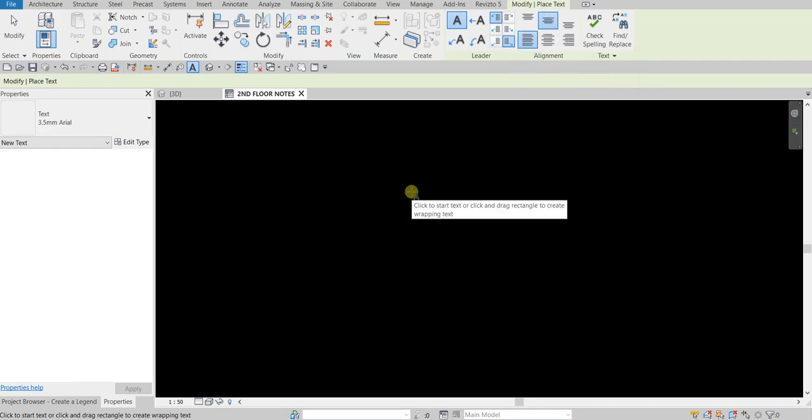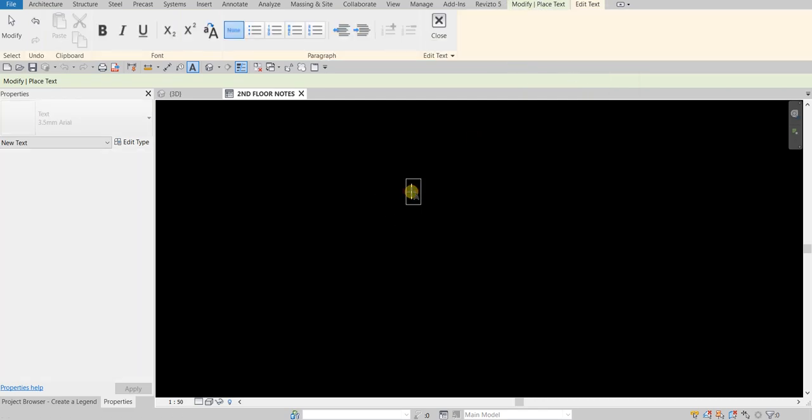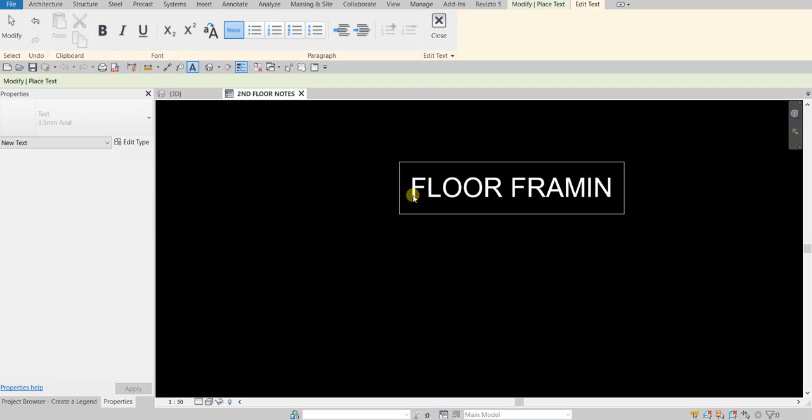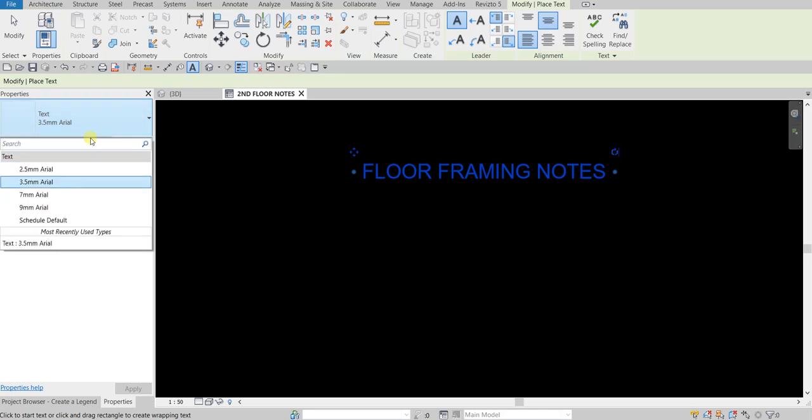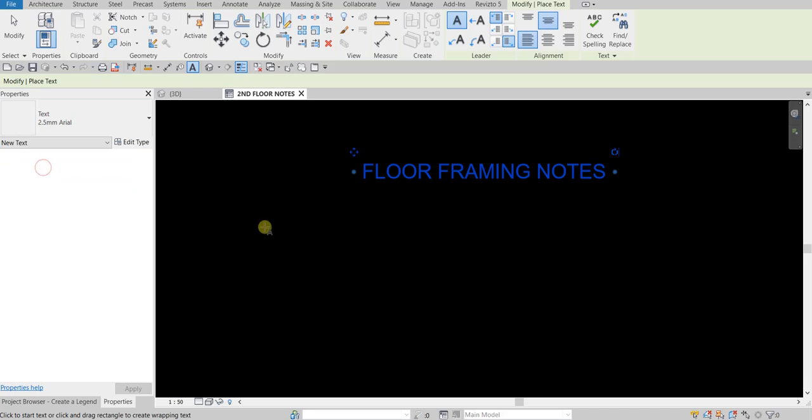Okay, and then I'll just need to click here, and then we are now able to place our text. So I'm going to type here floor framing notes. Okay, and then after that, I'll just click outside to place the text. So that's it. As you can see, I'm still on the text tool. So what I'm going to do is change the type here. I'm going to select 2.5 mm this time. Okay, and then I'm going to click here below.